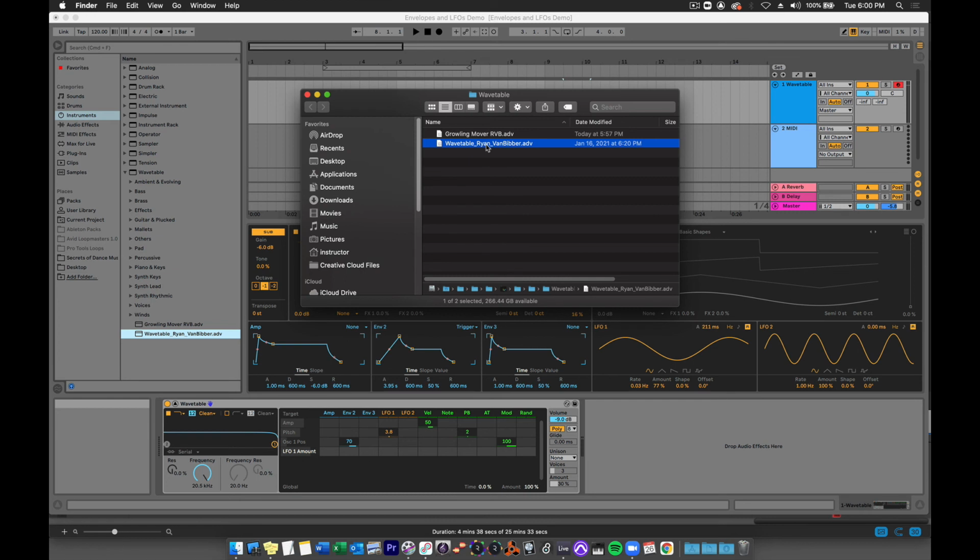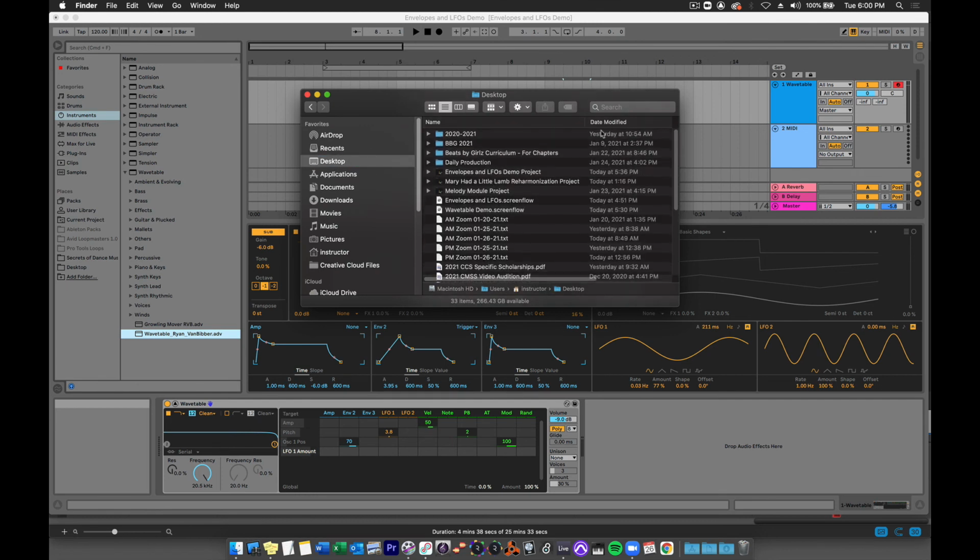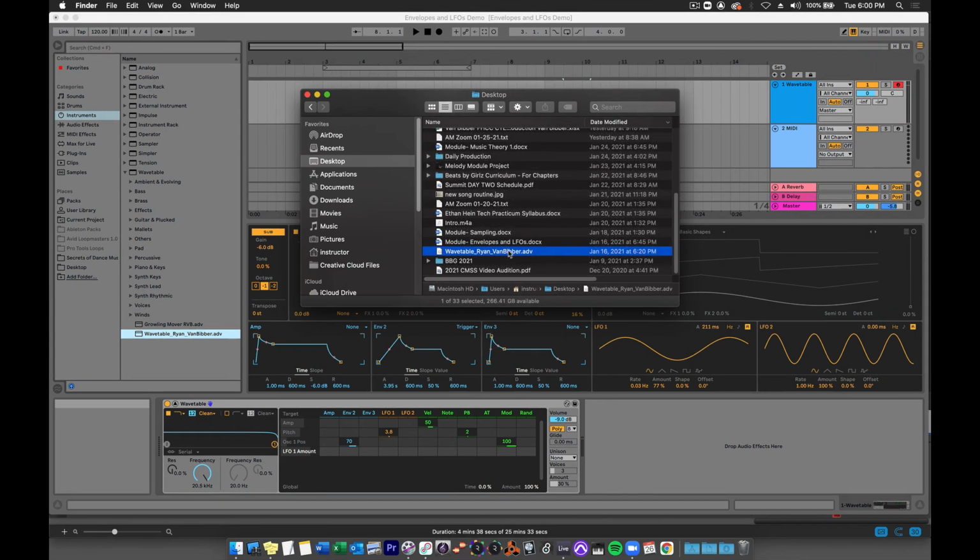I could hold the Option or Alt key on a Windows machine down and drag it to my desktop, and it creates a copy of it on my desktop there, and there it is. And so then you could email this preset to somebody who has the same instrument or audio effect, and they could have your custom preset. You could even sell it to them if you were entrepreneurially minded.